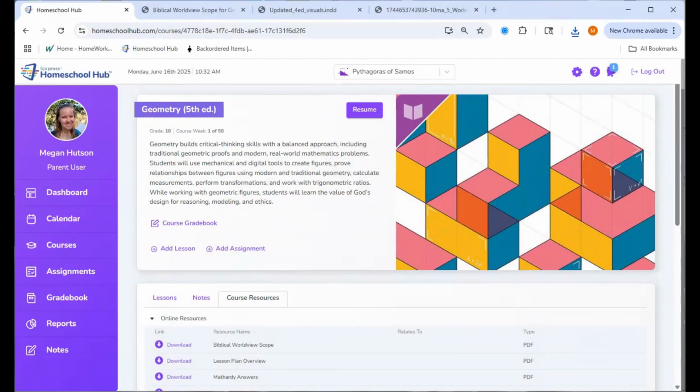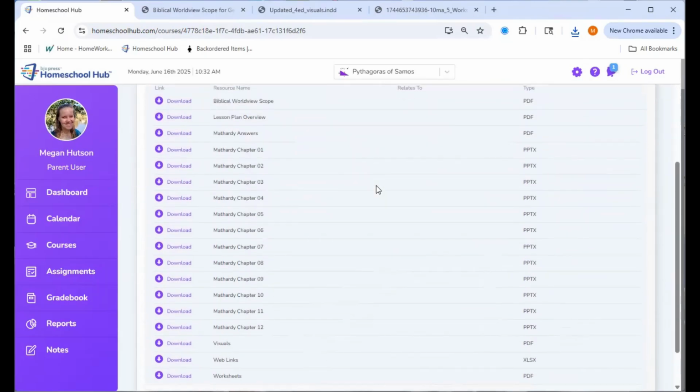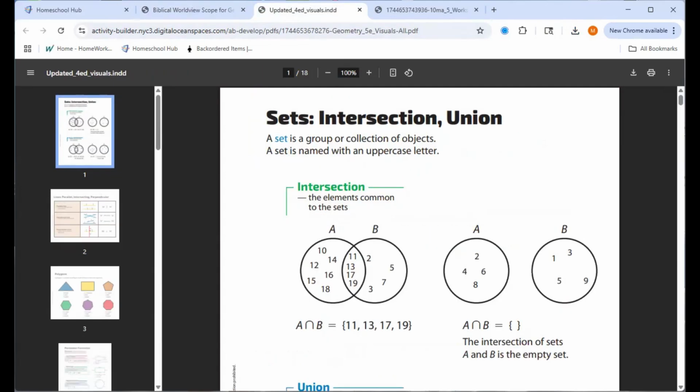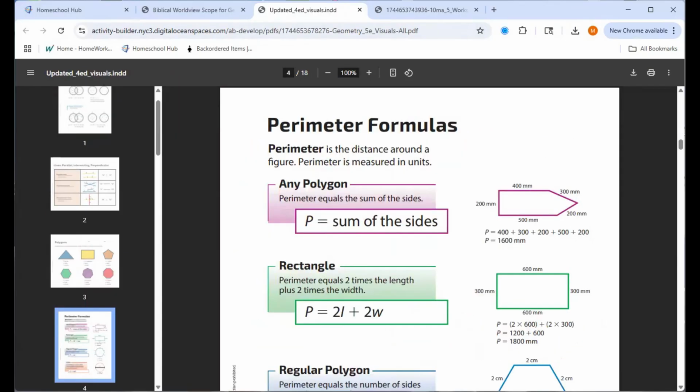The 5th edition of Geometry is also pretty similar to the other courses. You'll have the lesson plan overviews. You'll also have the Matherdy review games. This one also has a file called Biblical Worldview Scope. This page will show you how biblical worldview is interwoven into the geometry course. There is also a file called Visuals. This will give you different pictures to be able to show while you are teaching the lesson.